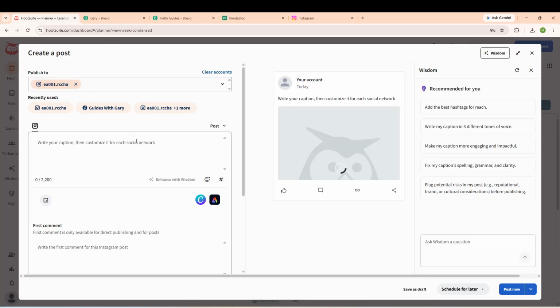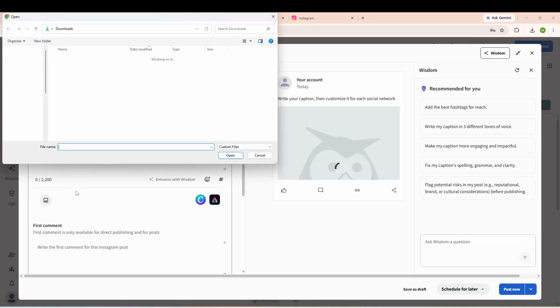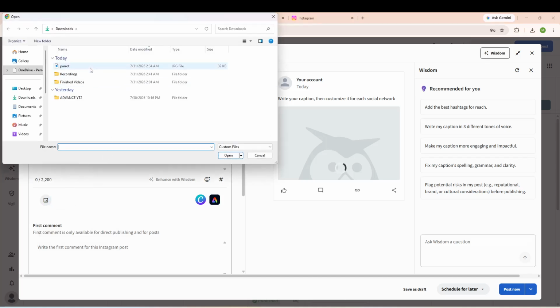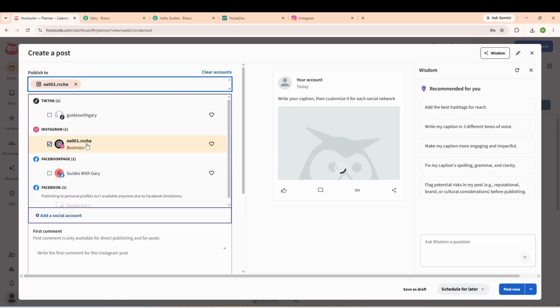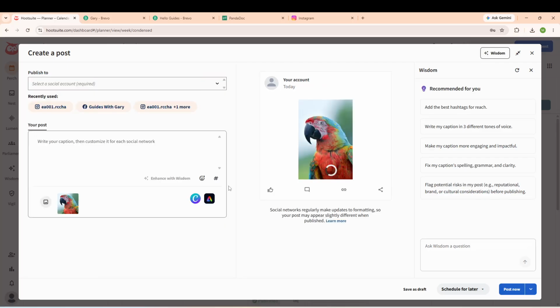Now that your Instagram account is selected, you can upload your photo or video. Look for the Upload button, then choose the file from your device. When the media finishes loading, you should see a preview appear in the Composer. This preview is important because it lets you confirm the framing, clarity, and orientation before you move to writing your caption. If it looks off, you can usually remove the file and upload again, which is much easier than fixing things after publishing.